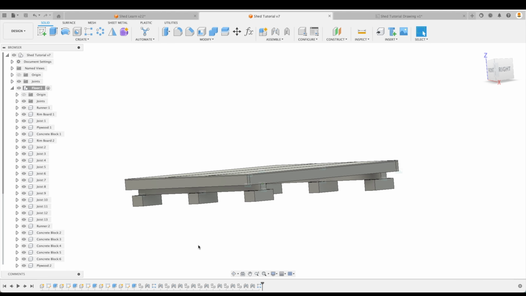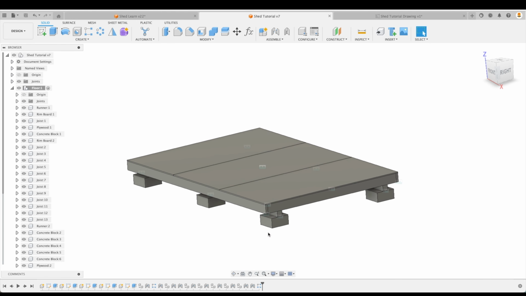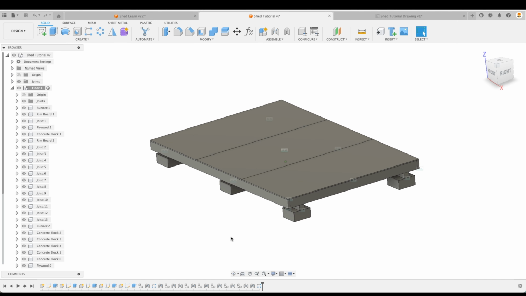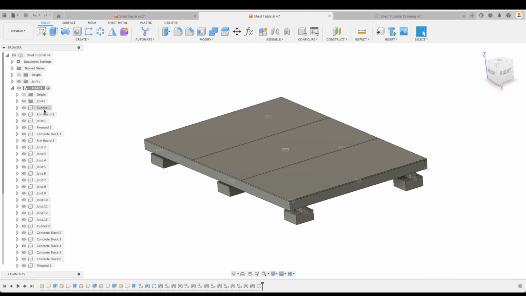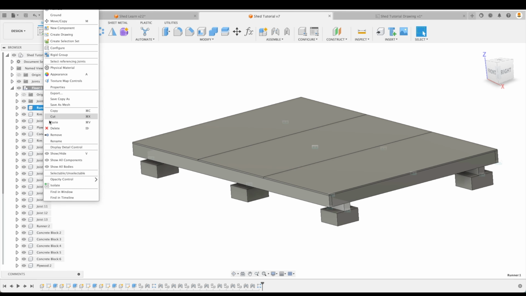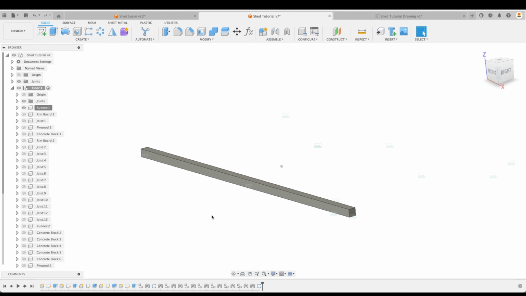Okay, well, we'll get to that in a moment, but we want to take this and give it to somebody at the home center, and they can show us where to find all of these different components of our shed. So it's good to name it or rename it at this point so we know exactly what to find. So let's just go to our runner, and we're going to isolate it. And our runner is again 4x4 by 12 feet long.